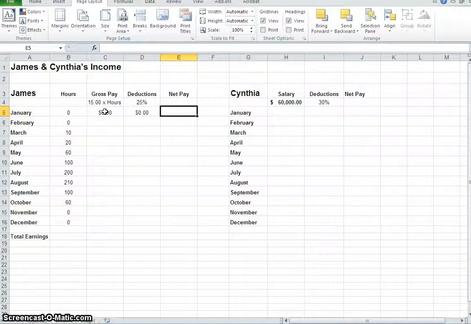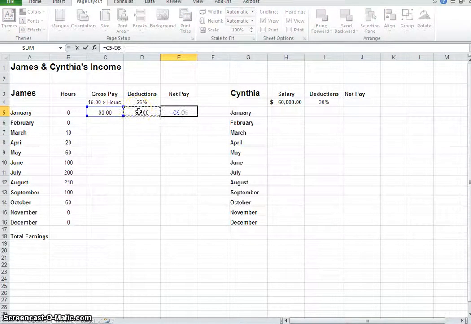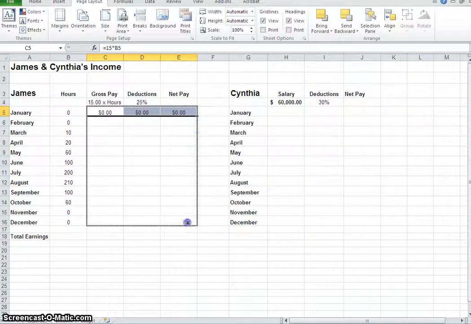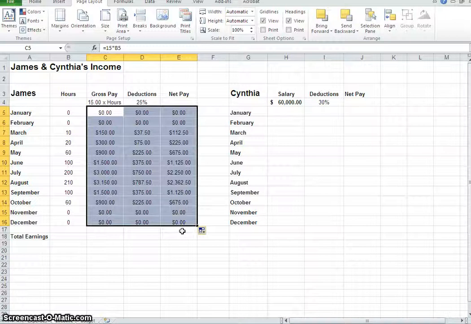And finally, his net pay, we know is going to be his gross pay. So I'll put my equal sign again, click on this cell, subtract away the deductions, and we should end up with his net pay. And then you can see we've got zeros all here right now. Of course, he's worked 0 hours, so the deductions are going to be 0, and his net pay is going to be 0. But as soon as I highlight all of them and drag down, the spreadsheet automatically fills in for me. And that's the power of the spreadsheet. I don't have to do all these calculations over and over again.